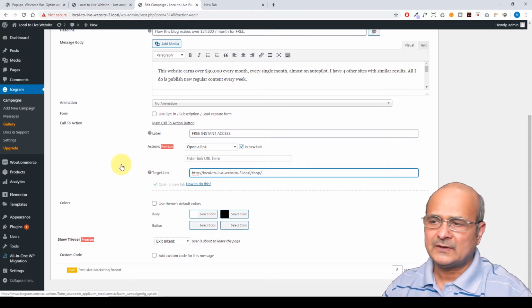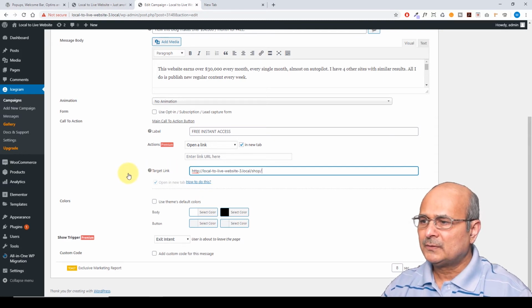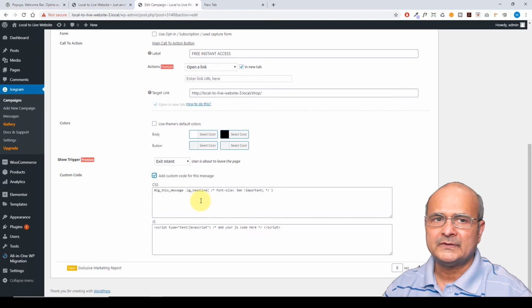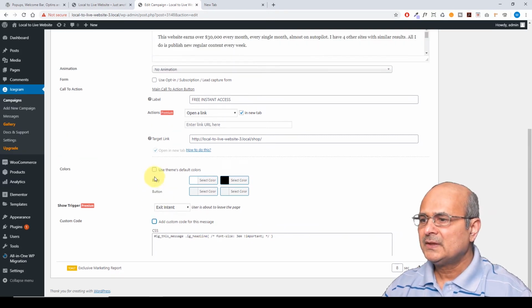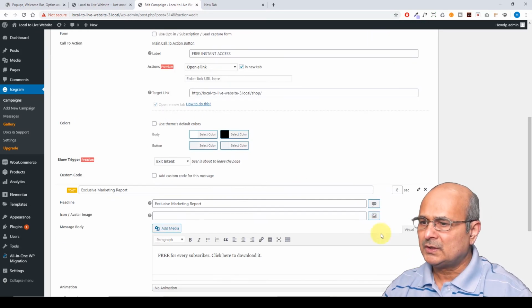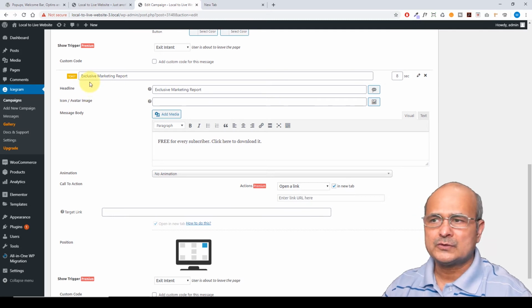So whenever somebody clicks on that button, it will prompt them to go to that page. So we are directing this traffic to our shop page. That's pretty much it with the pop-up. The same thing, you can just click and add the CSS or maybe any code if you want to do some customization. And after this, let's go to the next one, which is the sliding in toast message.